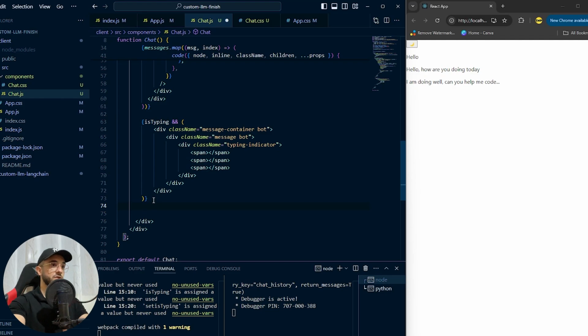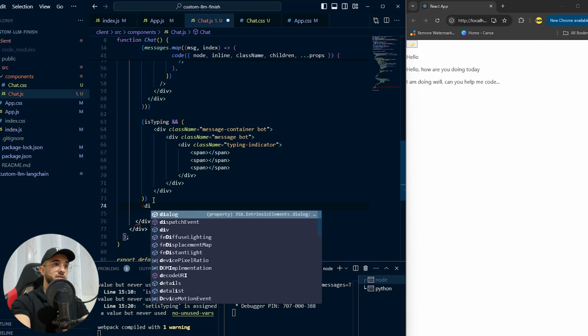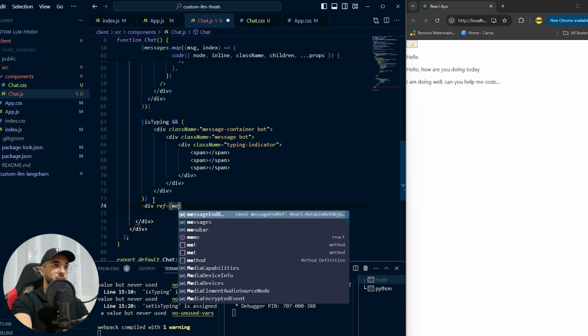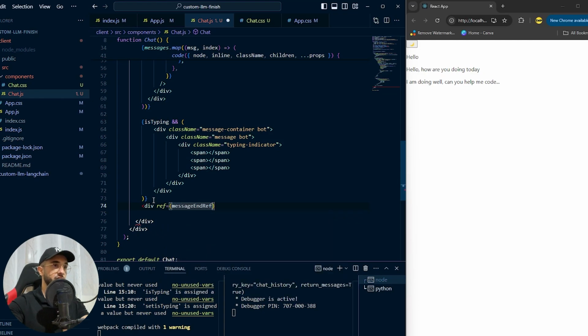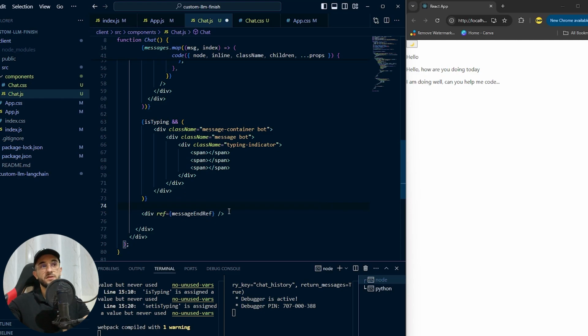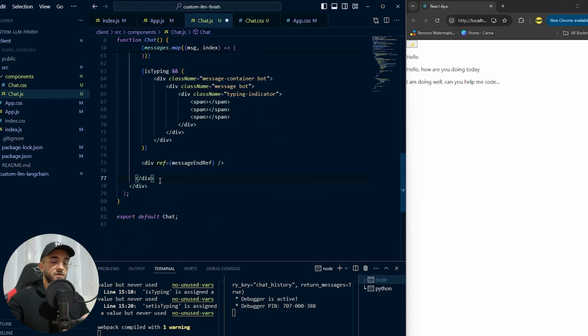And after that, we'll create a div. And this div will be for the reference. So ref will be messagesEndRef. This is going to be where we reference the end of the messages. So this is going to be the end of the messages that will always be scrolled automatically in this part of the DOM. So below this div here, we have to put the input container, or the input where the user will put the message.